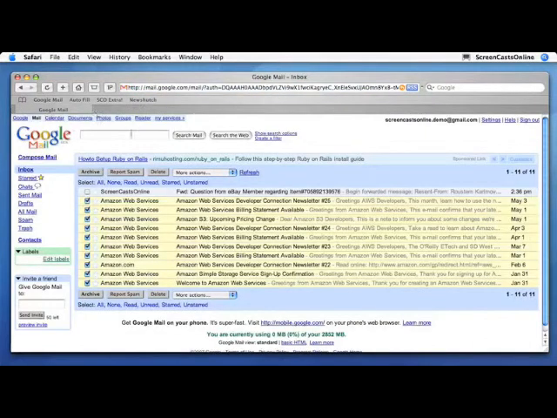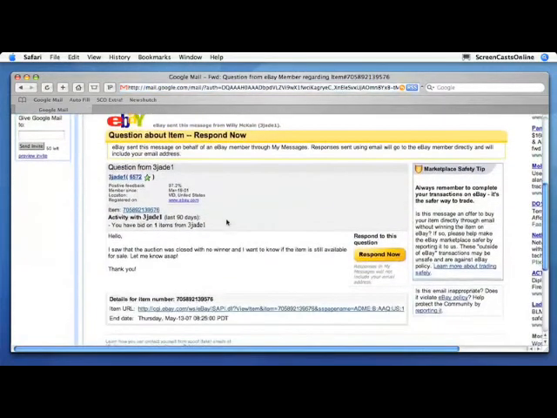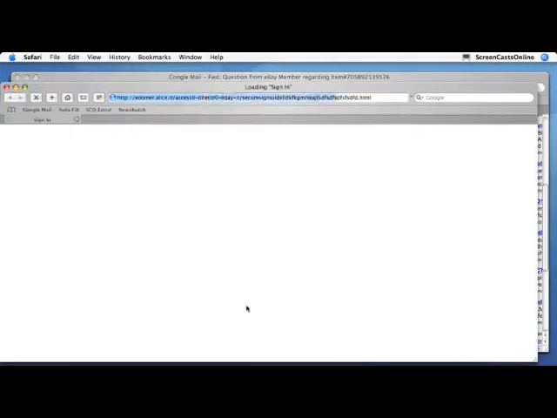Right, over on my mail account, I've had an email. Now, I do a lot on eBay, and I've had a question from a member regarding an item, which, to be honest, I can't quite remember. But it's given me the details of the item number and also a URL to click, and everything looks perfectly legitimate. If I click on the link, it takes me to the sign-in page, so that's great.